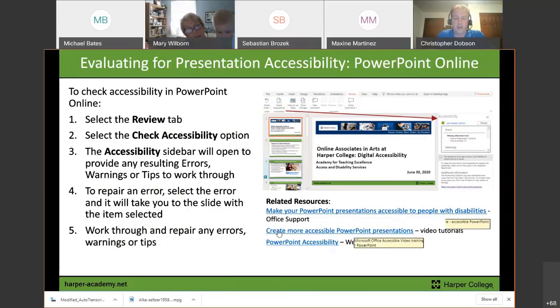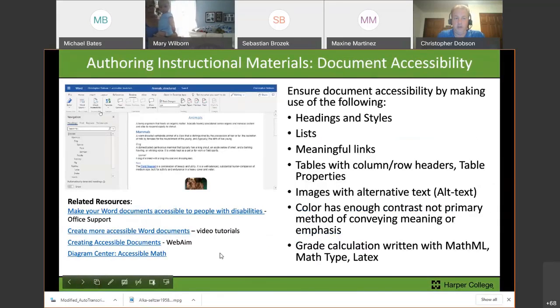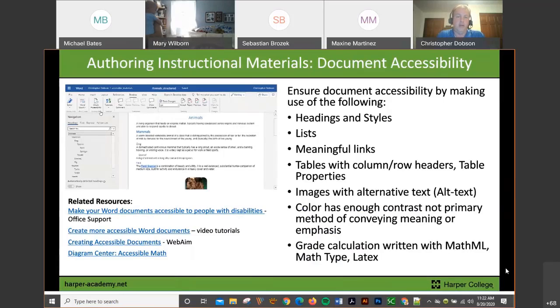These slides all have links out to some of those how-tos or support materials for this same presentation and document accessibility and things like that. So next, talking about document accessibility, if you're authoring text using Microsoft Office 365 Online, some of these same things are important to make sure that your documents are accessible.